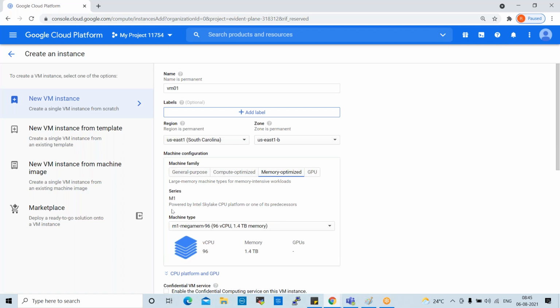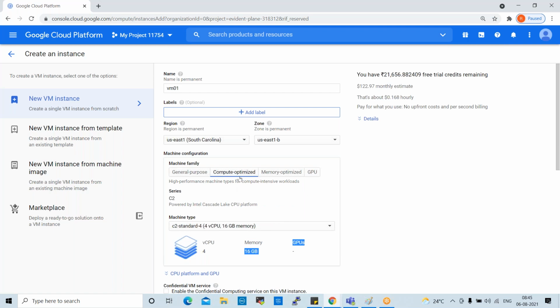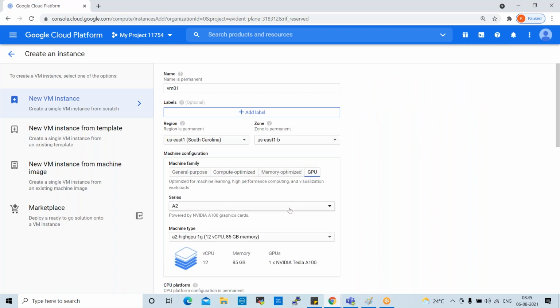They start with M, the M series machines. See here, 96 CPUs, 1.4 TB RAM. Compute optimized, 4 CPUs, 16 GB RAM. These are the C1, C2 series, compute optimized series. Next one, GPU. The GPU series is also available, with 12 CPUs, 85 GB RAM. So these are the different machine families.